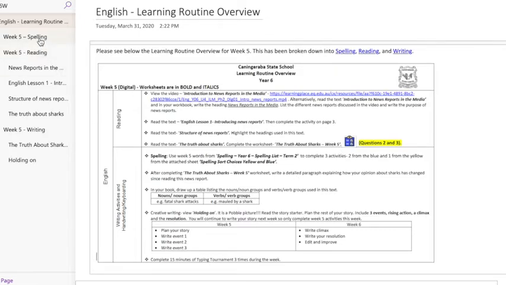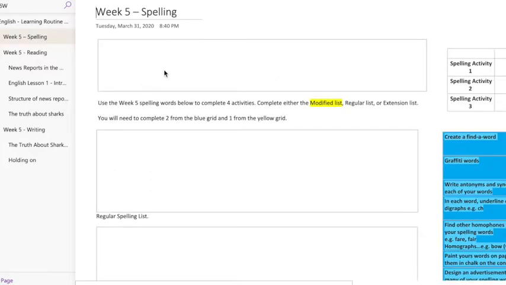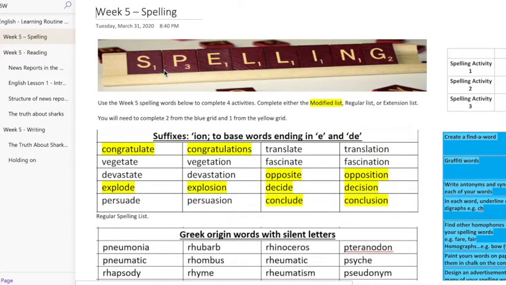Let's have a look at spelling. With our spelling this week, we are looking at the suffix ion. So we're going to add that to base words that end in e and de. For an example, when we look at translate, that becomes translation. If we look at vegetate, that becomes vegetation. So we're just adding the suffix ion to the base word there.